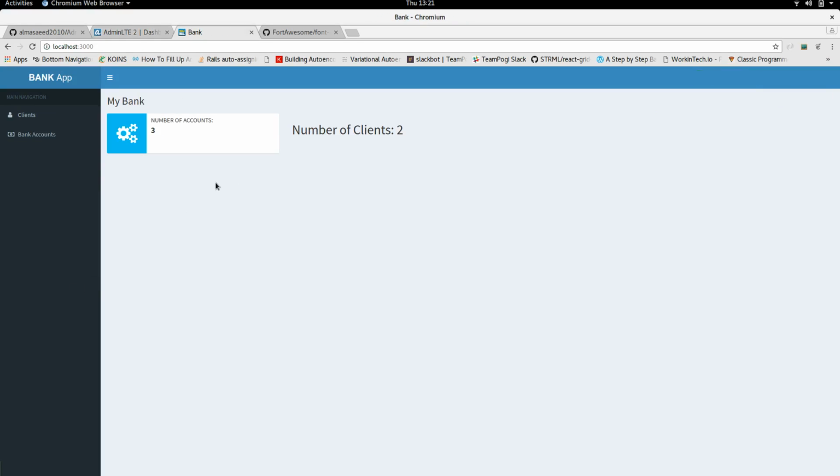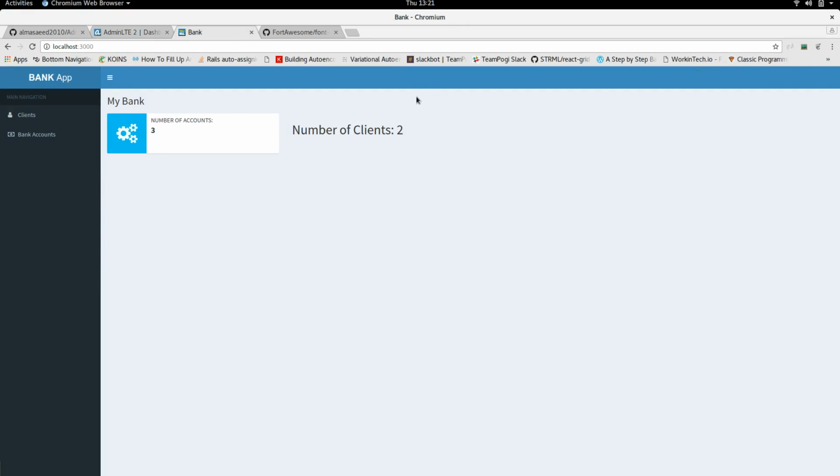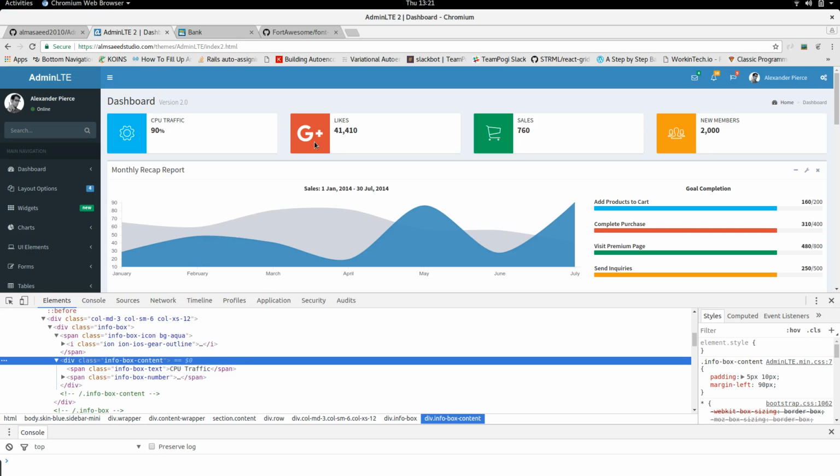Right. Okay, so that's it for integrating Admin LTE inside our default application. Yeah. So I invite you to use this for your systems as well.